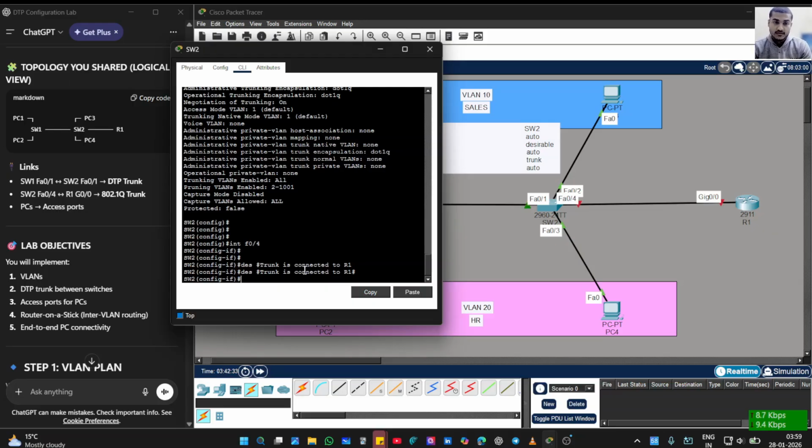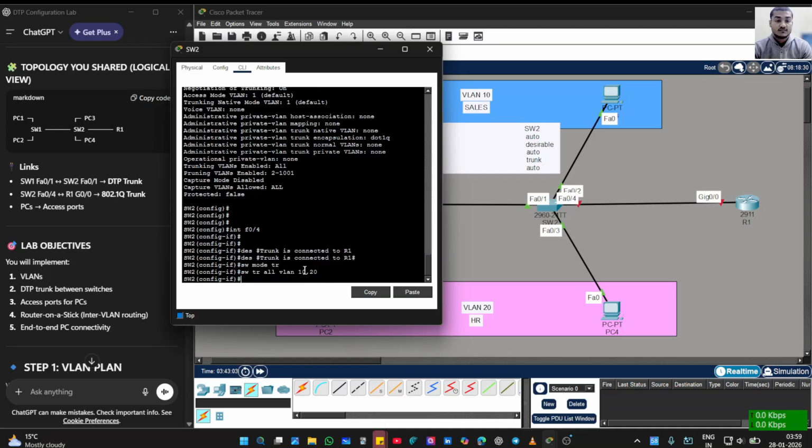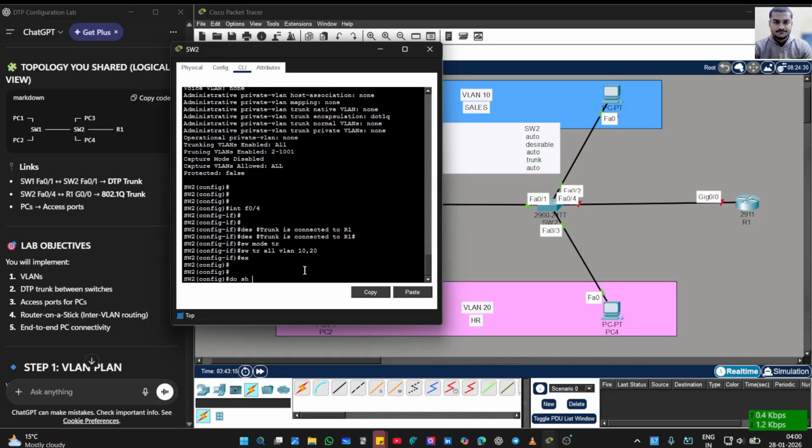So I will go with the manual configuration, switch port mode trunk. So I will allow all interfaces, all VLANs on this interface. So switch port trunk allowed VLAN, which is VLAN 10 and 20. There is nothing about the native, so there's no need to worry about that.